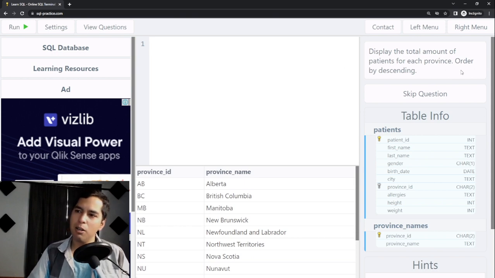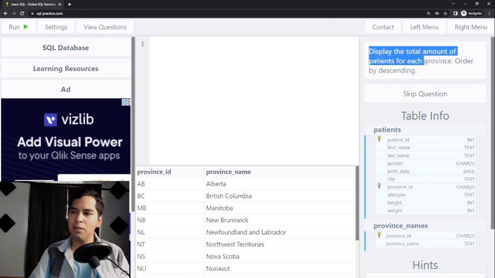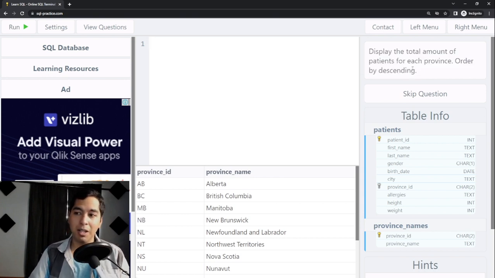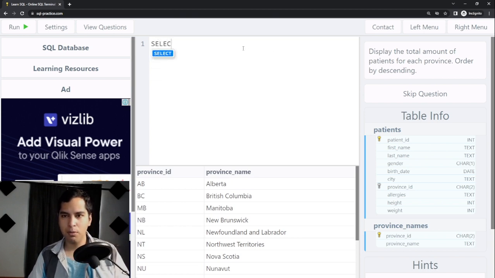Okay, so first we need to understand the problem. So I'll read the question again. It says, display the total amount of patients for each province, order by descending. Okay, so let's begin breaking it down. It says display the total amount of patients. Okay, so to show the total amount of patients, I need to use the select statement, and I need a count.